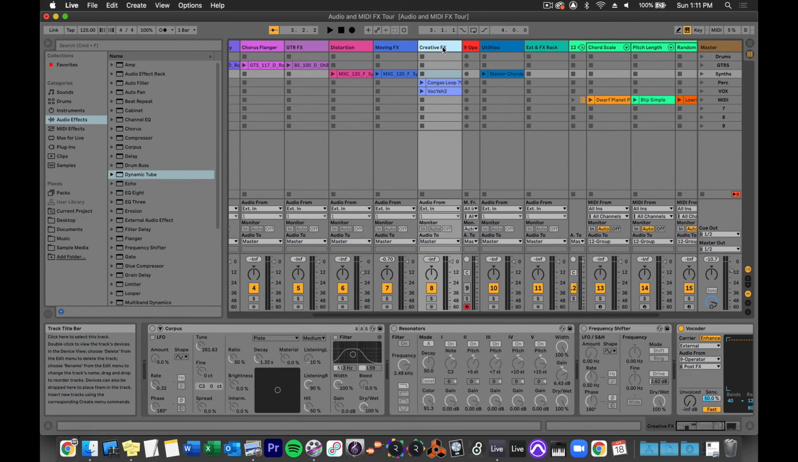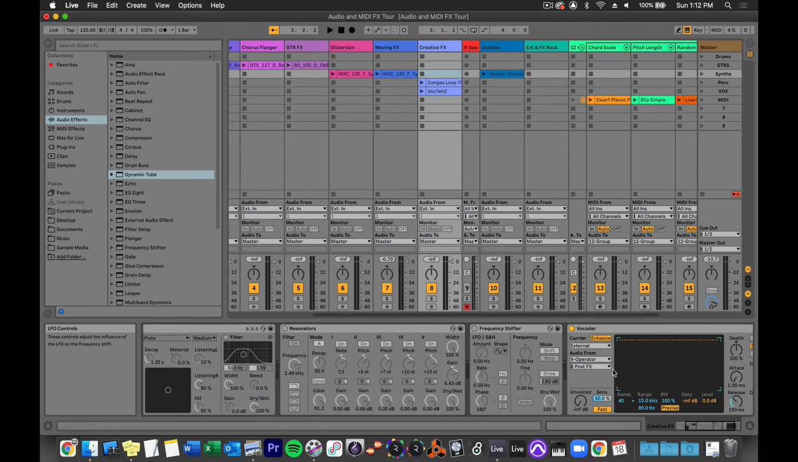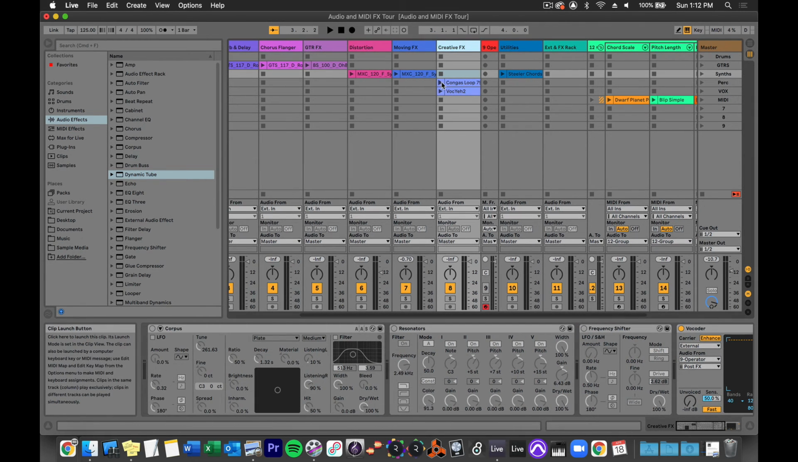Over here, we have a track that I'm calling Creative Effects, and this has a few different kind of various effects. We've got Corpus, Resonators, Frequency Shifter, and the Vocoder. And I have this conga loop here, and I'm going to demonstrate these plugins one at a time. Here's what the conga loop sounds like with no effect.